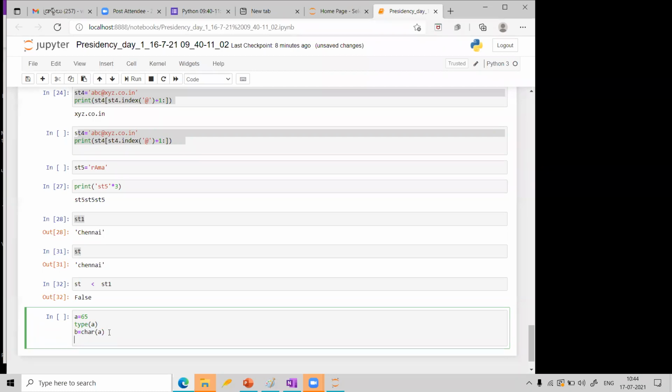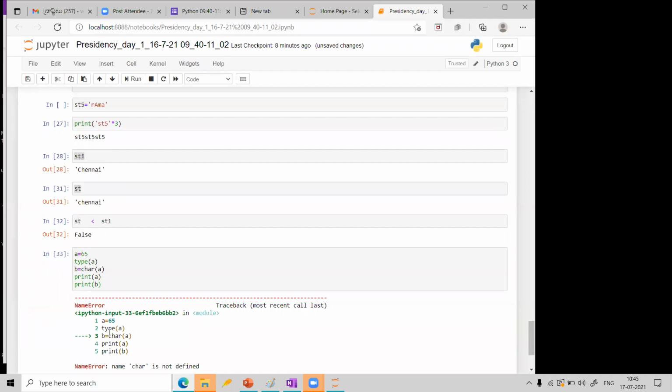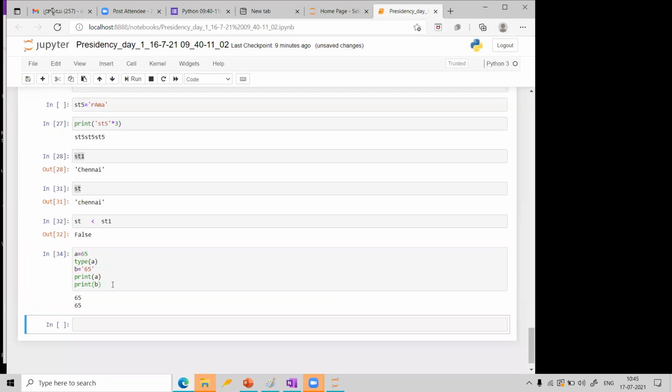Now let me check. I wanted to print A, then print B. Let me run this. Let us see what is going to come. Any problem? Okay, so char is not available. Don't worry. We will do like this, 65. Let me try to run like this now.